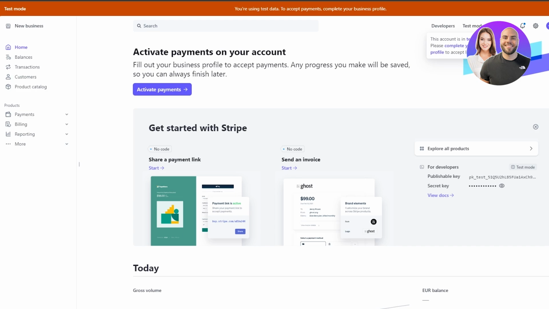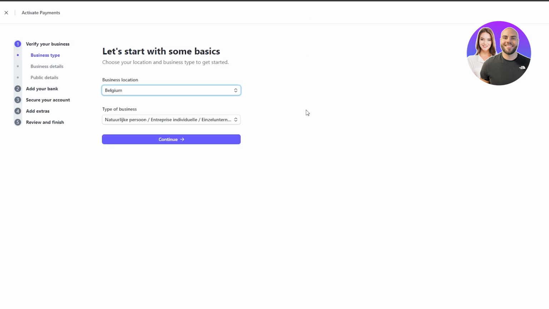But over here we need to first complete our business account or business information, fill it out, and only then can we access Stripe fully. So here there's a bunch of different options. This is the business where we have to verify business type, we have business details, pricing, then we've got to add our bank, secure our account, add extras, and review and finish. So this is going to take a lot of time.